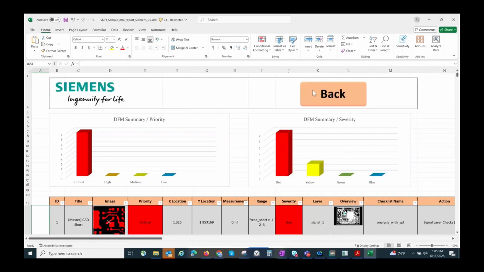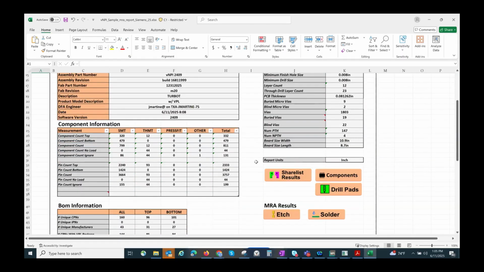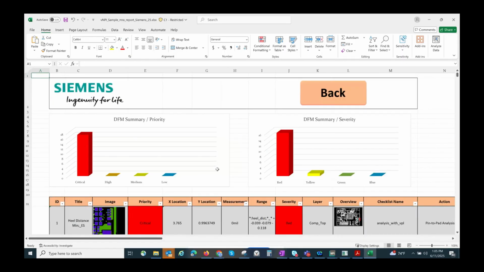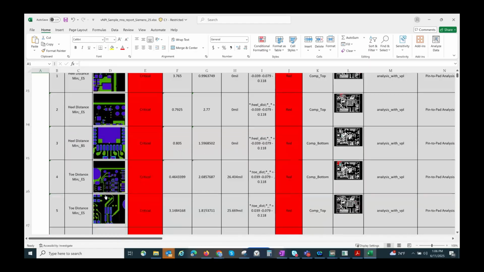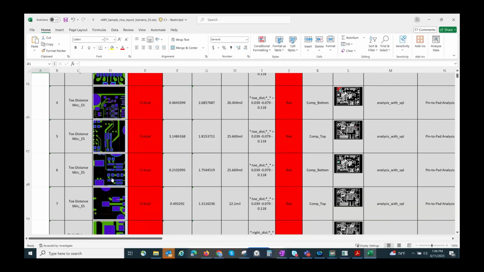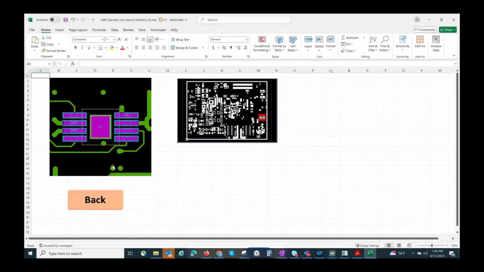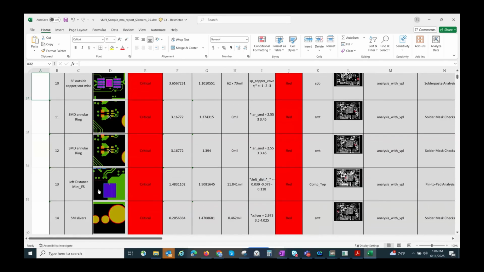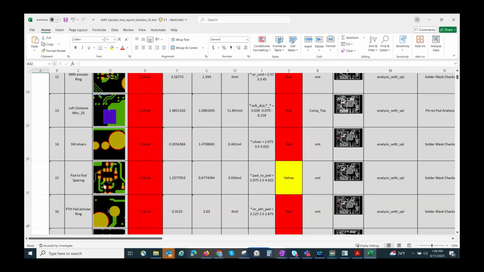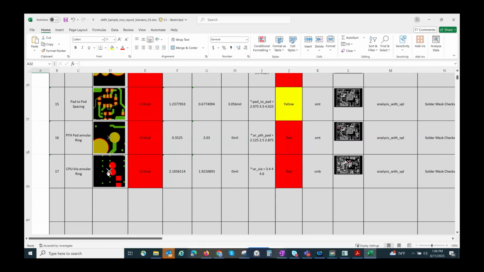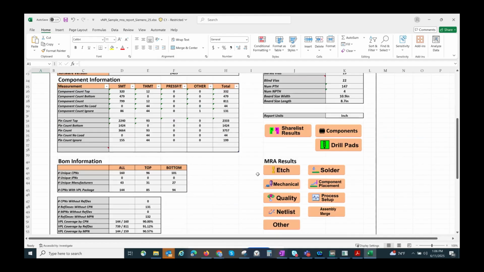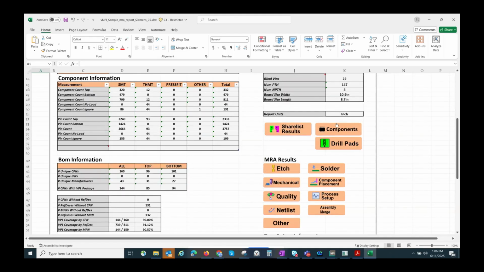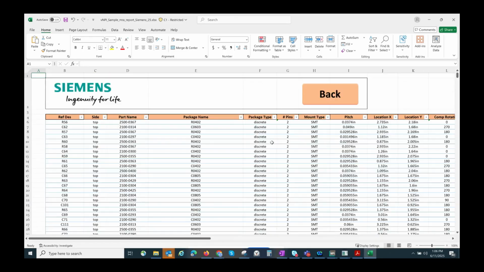So I have all the results here. I can go back and jump in between categories. If I want to see the solder results, it's the same format here, different results. So I have these results for the solder validation here. It's telling me if I have an issue with the heel and toe, the annular rings, slivers, the solder mask, pad to pad, all that.